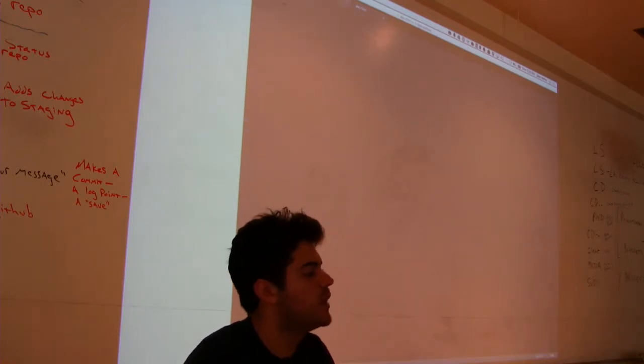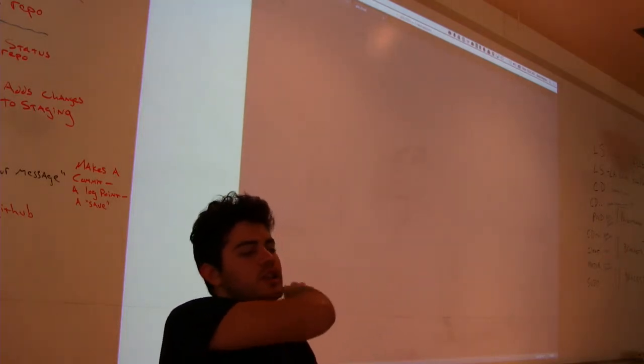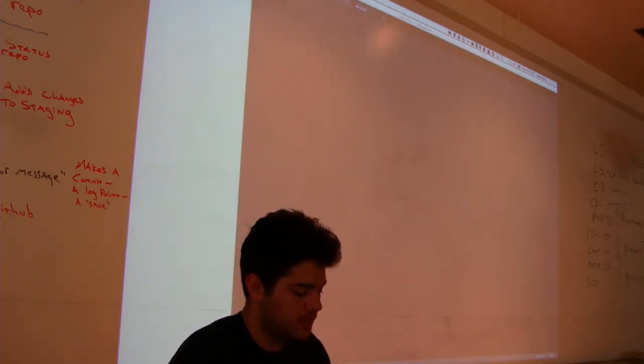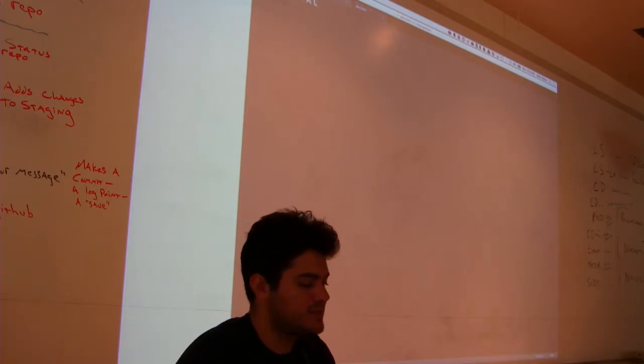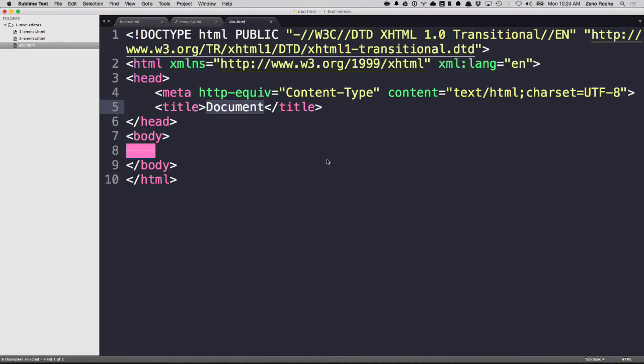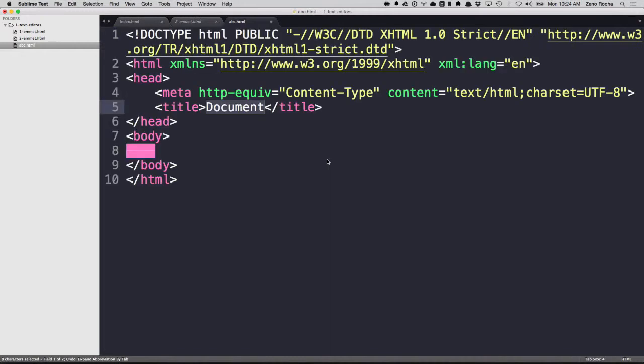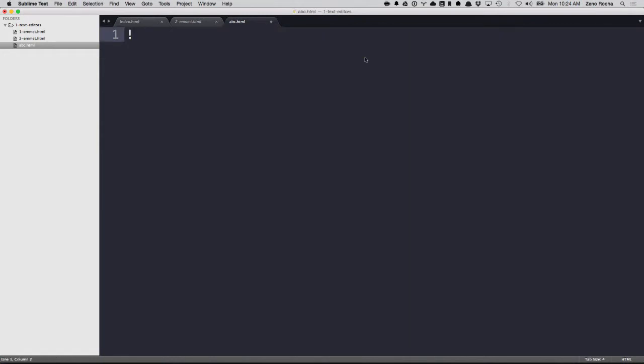But if you want to create a page, like a really old page, you want to use XHTML, how are you going to do that? You remember those really long doctypes. So you type html:xt, which is XHTML transitional. So it's going to put this transitional doctype for you. Same with xs, which is the strict doctype. So we have all those shortcuts. We're going to just put it like this.